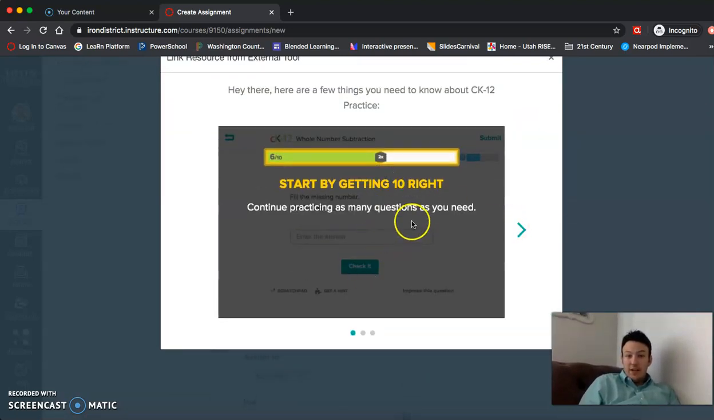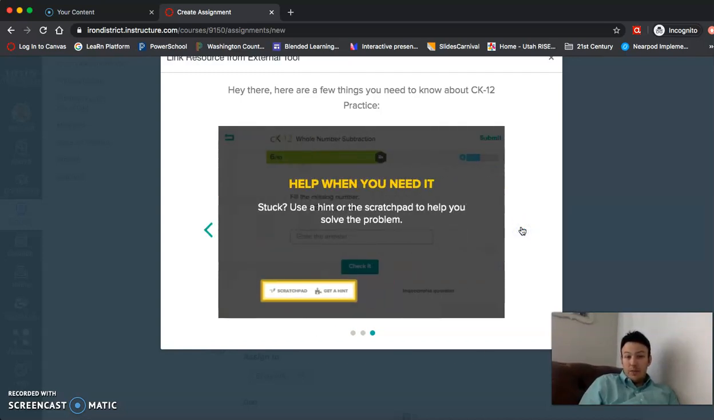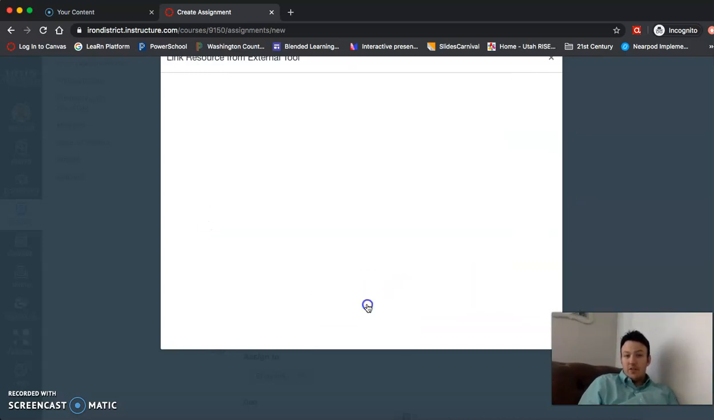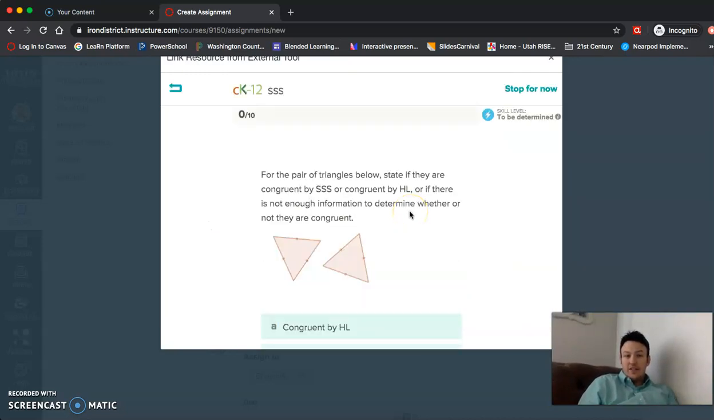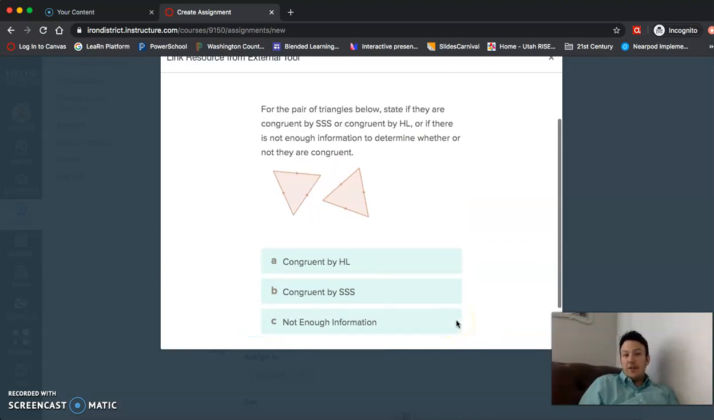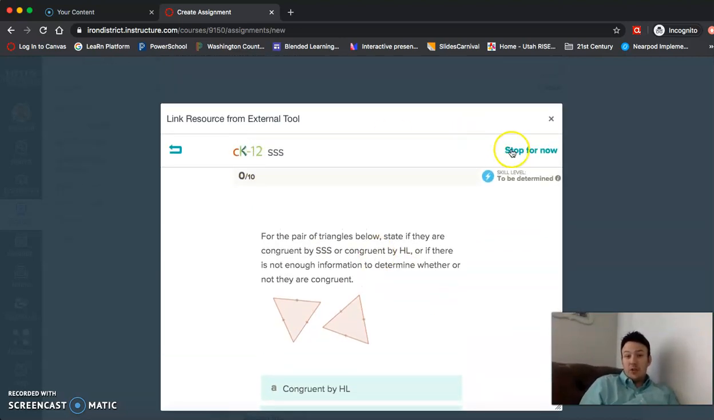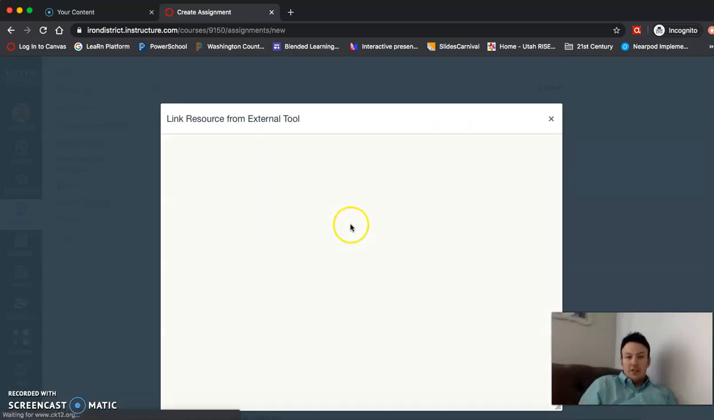You got to get 10 right. And they're adaptive, which is cool. I mean, these are really neat, and this is available for a lot of different subject areas. So I'm going to start practicing. I can see the questions, multiple choice, they can check it, they have a scratch pad, all this stuff. Anyway, they have to get 10 in a row or 10 total right before they can be done, which is pretty cool. So I don't need to continue practicing with that.